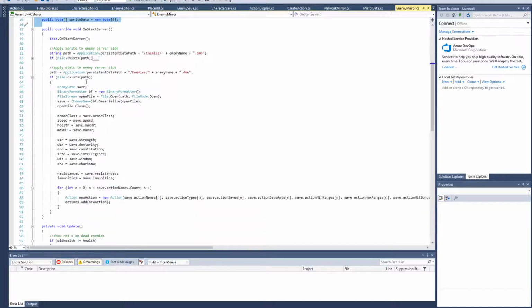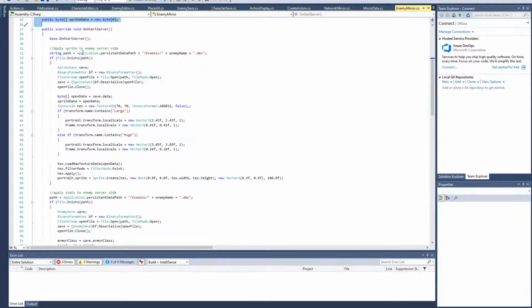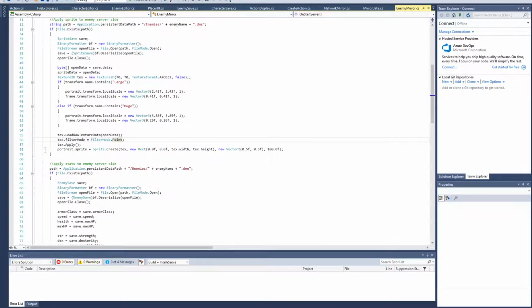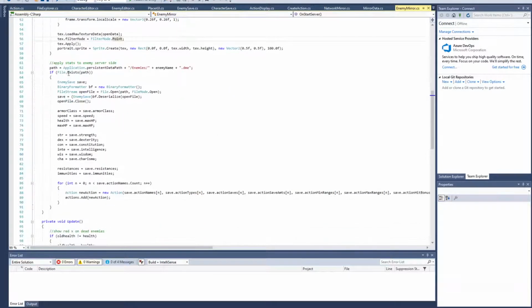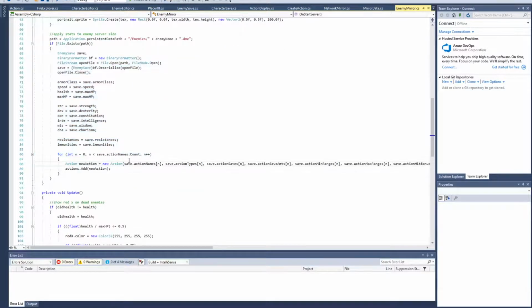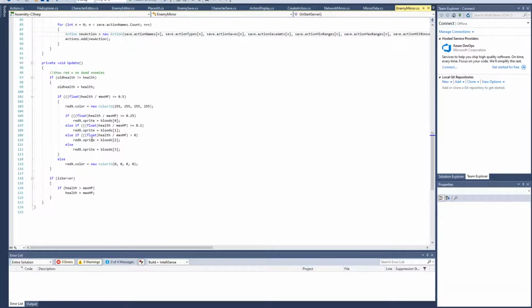So when they load in, it makes sure the file exists for the sprite, and if it does, it loads that sprite in and then sets the size of the portrait so that the sprite actually fills the whole space of the enemy. And so it loads that data in, it sets it to point filter mode just so it doesn't look quite so blurry, and creates the sprite for it. And then it goes through the enemy save file and it loads in its stats from that file as well as its actions.